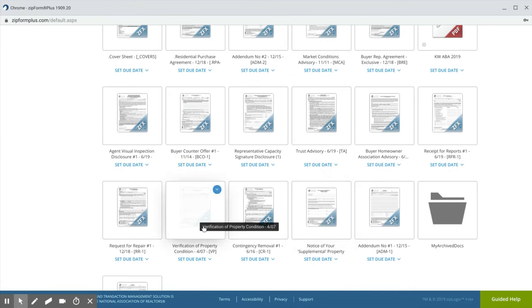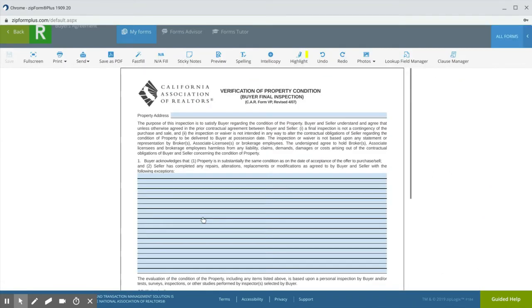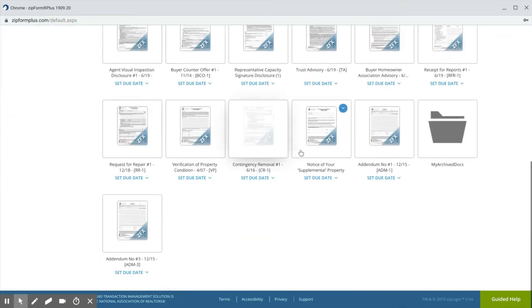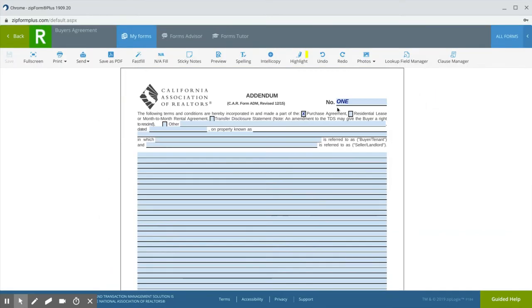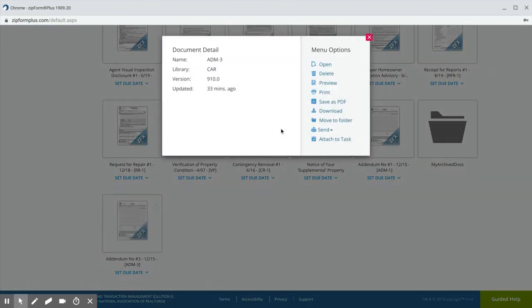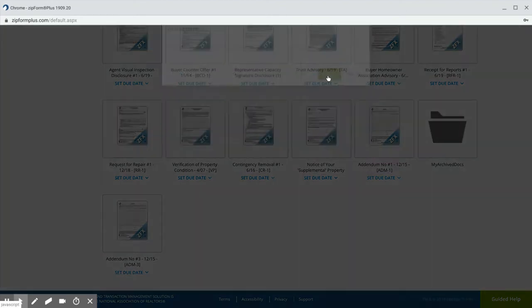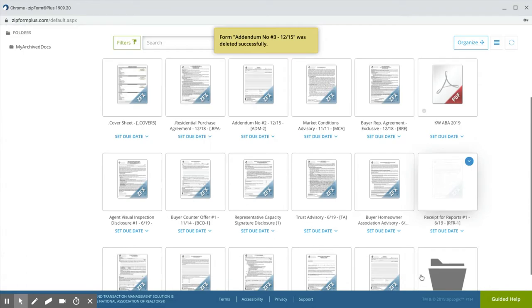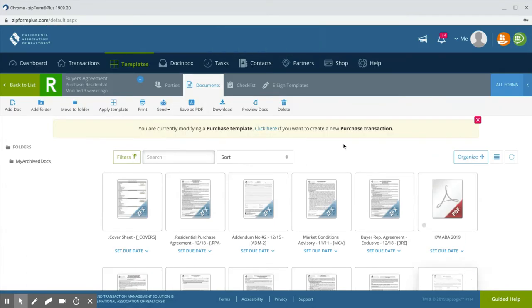And verification of property. Should be nothing on here. And I think we went over this one, addendum 1, right? So just make sure you have 1 and RPA. That's it. I think I had added this one on here. You really don't need this addendum 3. I'm going to delete it. I don't want it in my templates. And that's it. Simple enough. This is how you select the template.